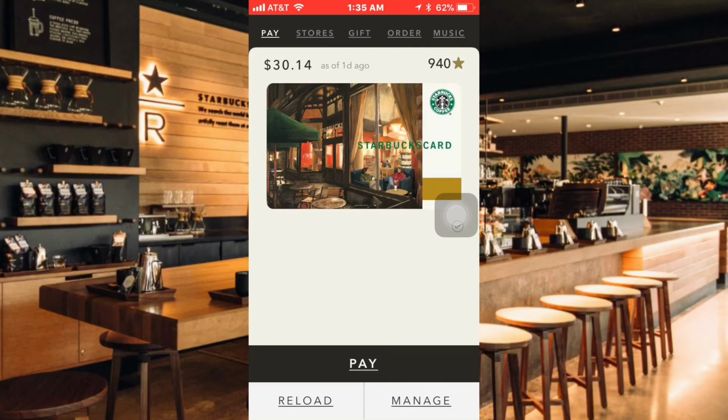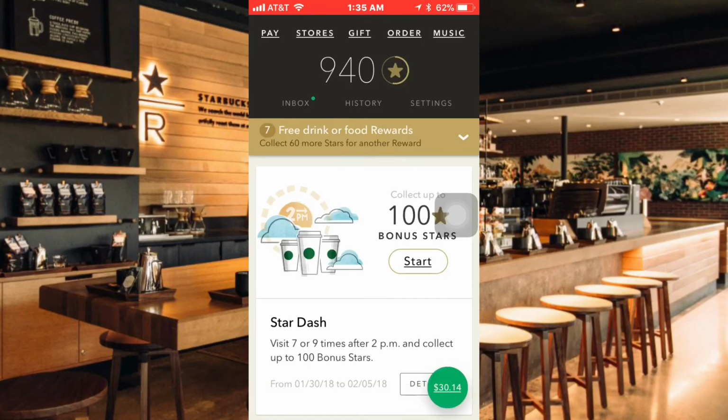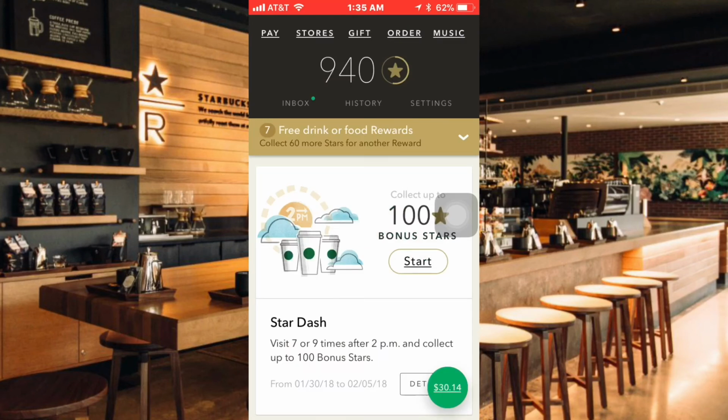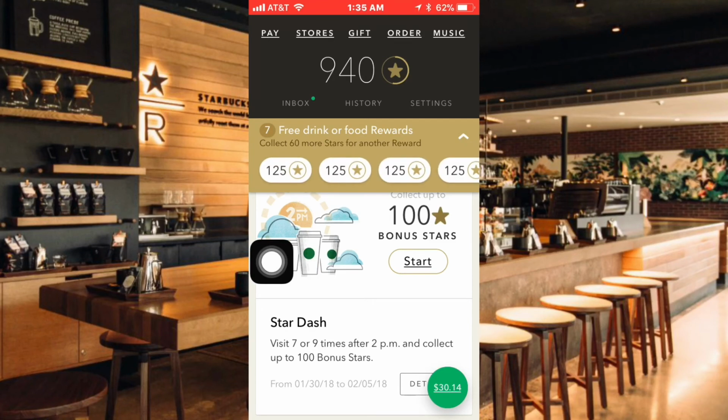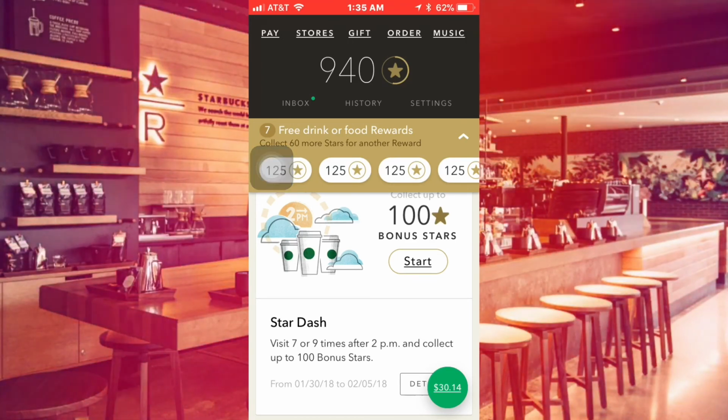And yeah, so if you want to see how many stars you have, you gotta click again on pay, and then the card is gonna slide down, and then you're gonna see your rewards up here. So I collected 7 times 125 stars. So right now I have 7 rewards.